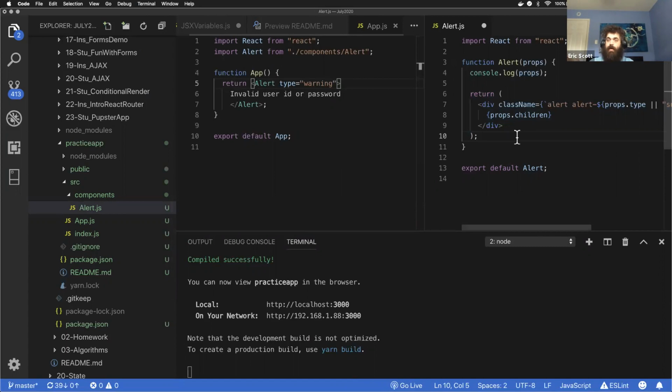And this is just so that now no one else needs to know how this alert works. They just say, hey, we have an alert. It's styled the way that we want. You just set the type to be like success or warning or danger, and it'll act appropriately, and you don't need to know anything else. You don't need to know the implementation details of it.